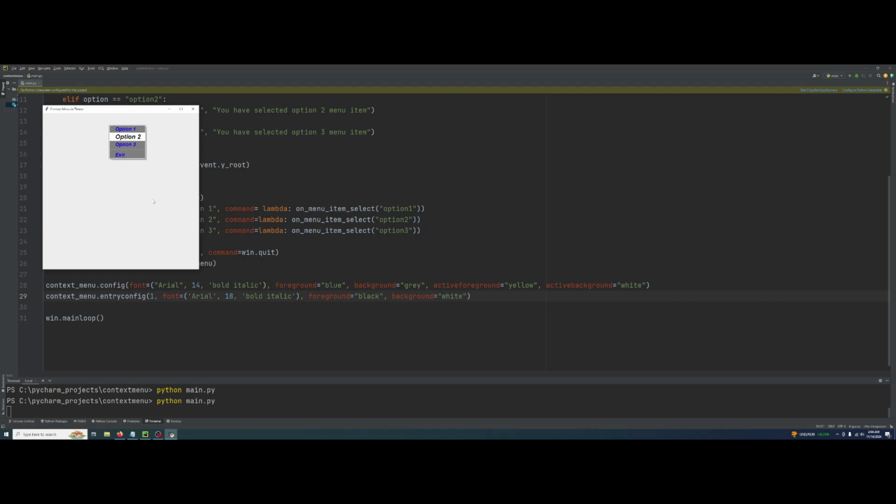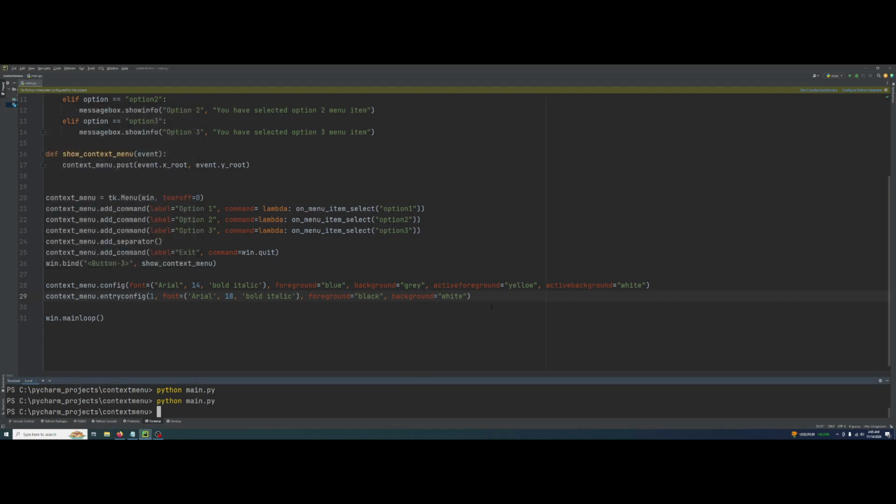The next thing I want to show you is changing the states of any menu item. Okay, state means if I want to disable this option 2, the user should not be able to click this option. For now it's enabled, so when I click this we see the message box, but when I set it disabled, it should be disabled for the user.